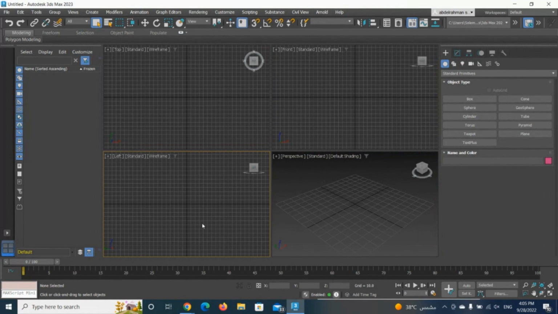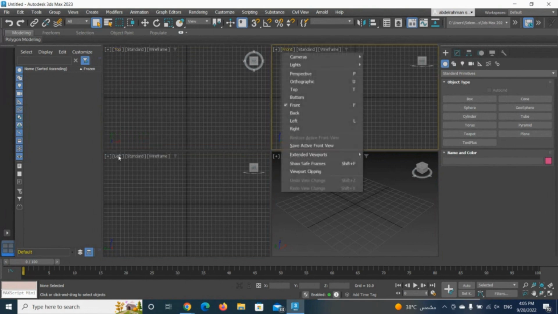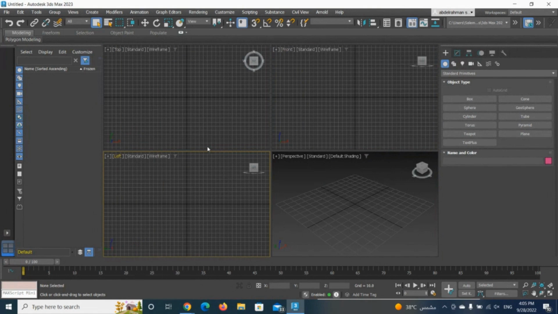But here, I have the top viewport. Regarding the viewports, there's the top, front, and left. These 3 have corresponding views. With a chair, I see it from above and below. For the front, I have the back, seeing it from both sides. For the left, I have the right, so I can switch between them.